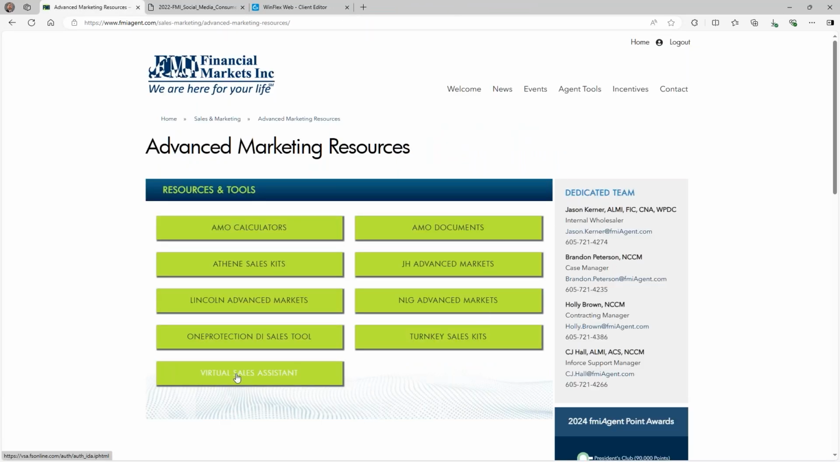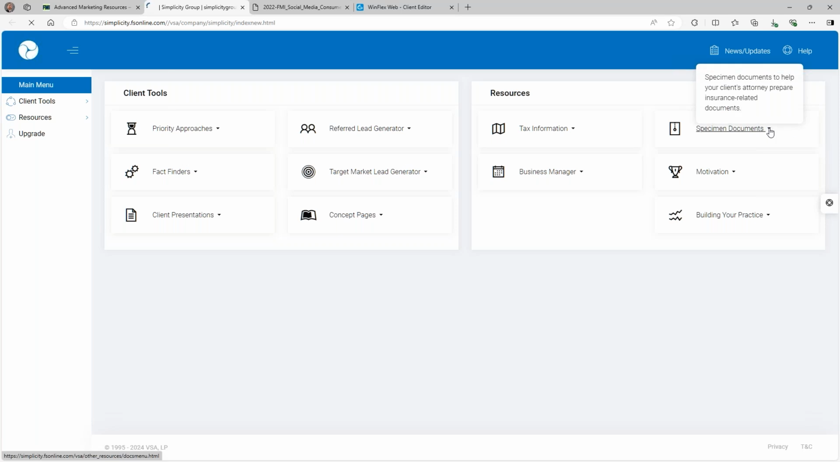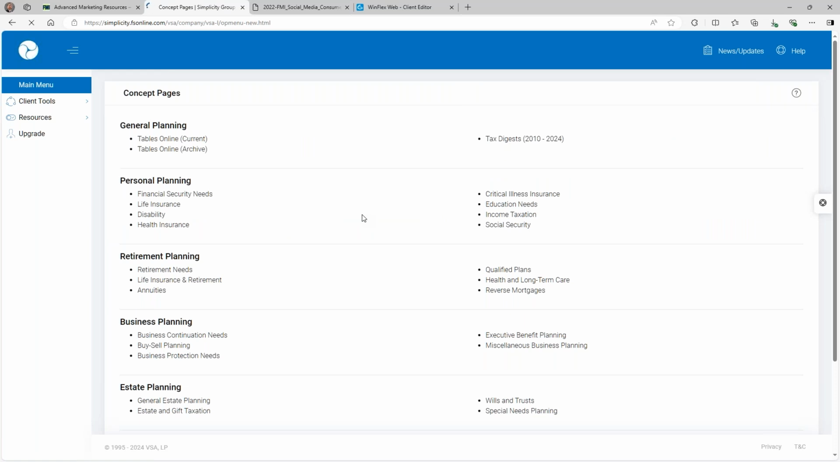I'm just going to point out the virtual sales assistant. Now, we've shown you the virtual sales assistant over the years. This is just an incredible tool to help you in the sale process. It also has specimen documents, which includes trusts and so forth. But the thing that we really like about the virtual sales assistant is the concept pages and the client presentations. Let's pop over into the client presentation or the concept pages.